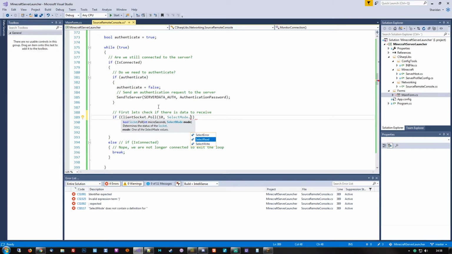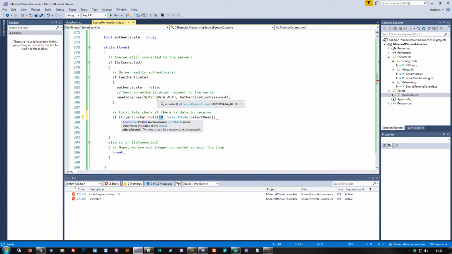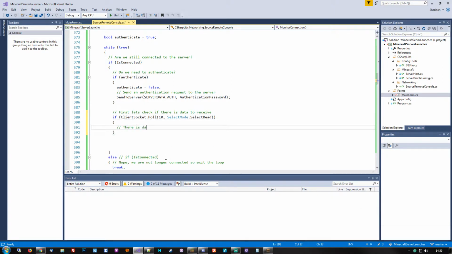select mode, which would be read, right? This effectively waits for 10 microseconds. A microsecond is something like a thousandth of a millisecond, which is a thousandth of a second, so it's a really short time. Now, if we poll the socket in read mode, and there is data waiting to be received, the poll method returns true. So if we get a true here, there is data ready to be received.